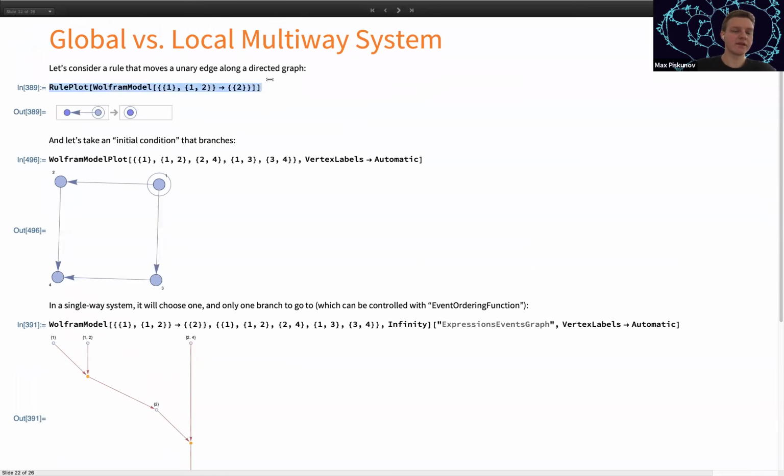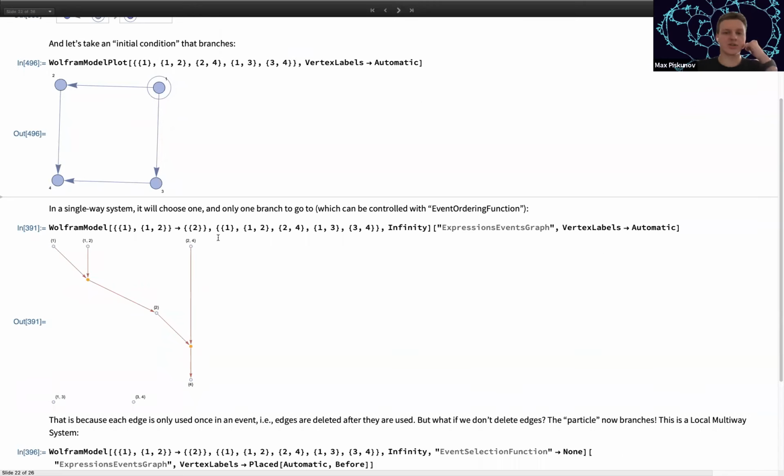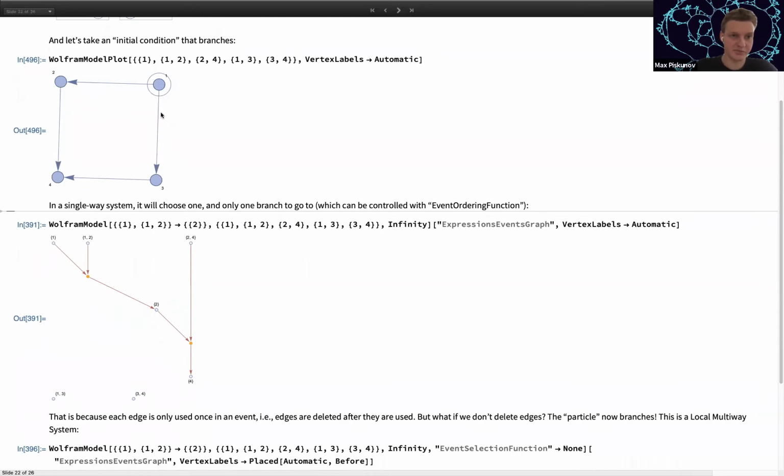So let's again consider a similar system as we did previously, where you have a unary edge going through a directed graph. In this case, let's make it branch immediately and then reconverge back at vertex 4. In a single-way evolution, it has to make a choice either to go to 2 or to go to 3, and it cannot go to both, because it cannot reuse this unary edge at position 1. So it picks the earliest edges here. It goes to 2, and then it goes to 4, and the edges 1, 3 and 3, 4 are never used.